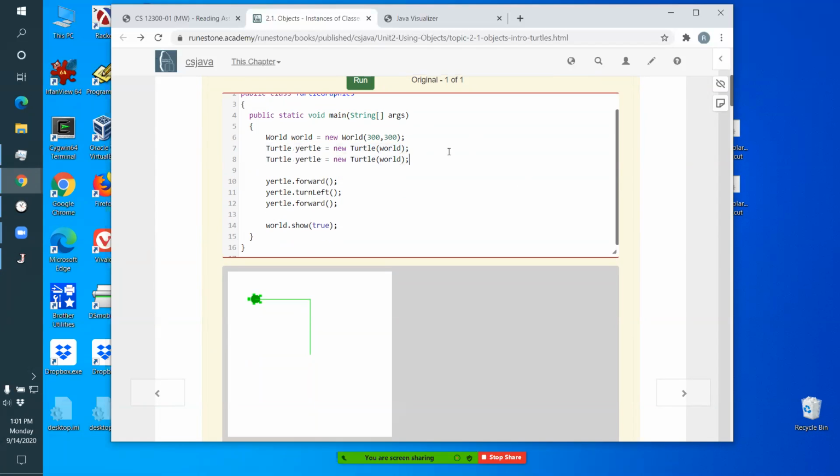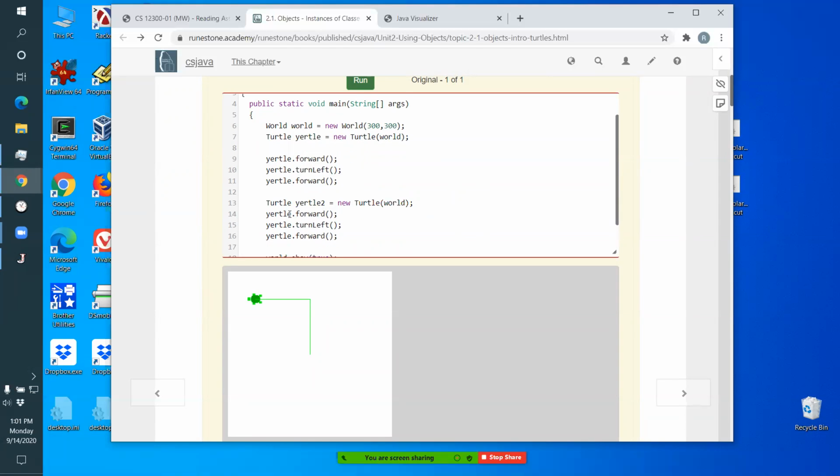I can create multiple turtles. So I'm going to create a second turtle. In fact, what I'll do is create this after the first turtle's played, so that turtle does a little bit of work. Now I create a second turtle. I'll have that second turtle do almost the same thing. So this will be Yertle 2.